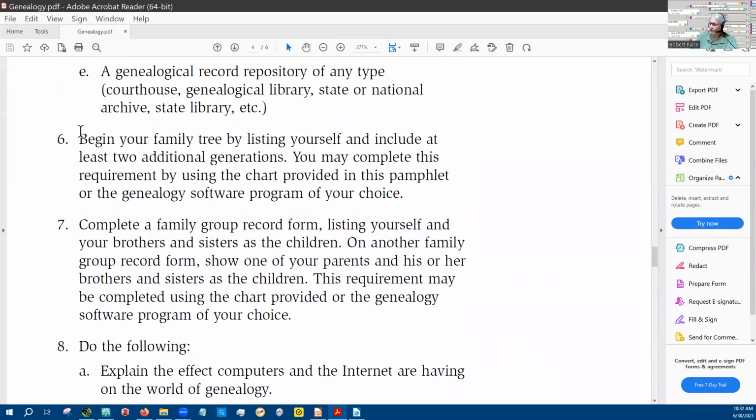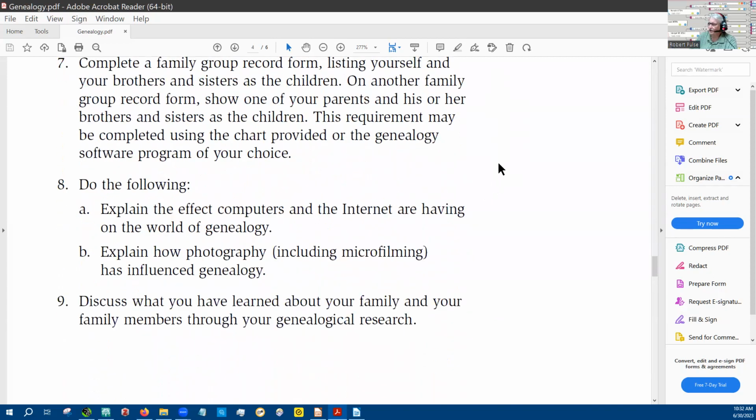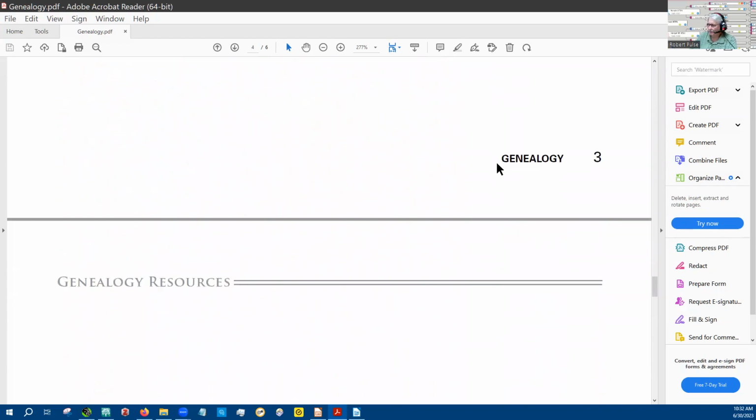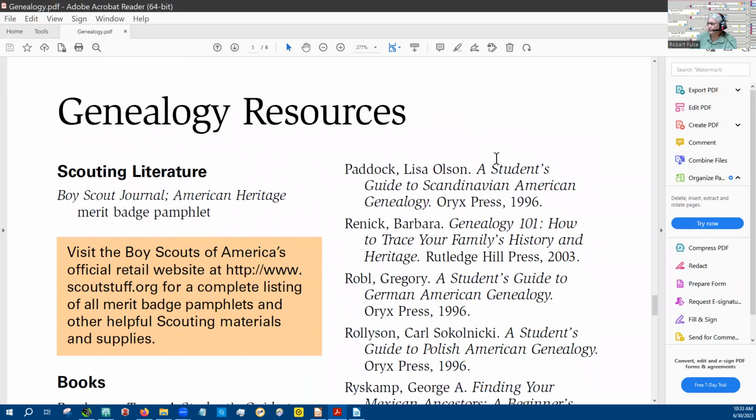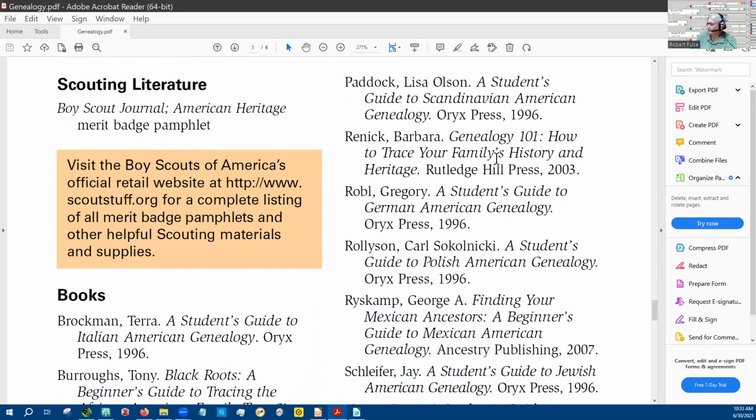Yep. Number 6 requirement is begin your family tree by listing yourself and at least 2 additional generations. You may complete the requirements by using the chart provided in this pamphlet. Okay, so they've got a blank chart in there so you can do it. It also lists resources that are available to you.